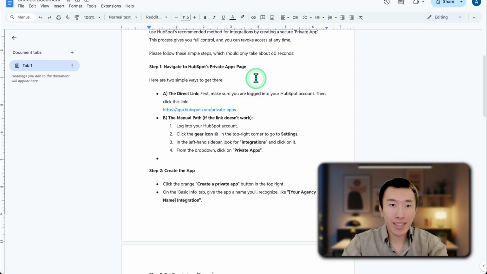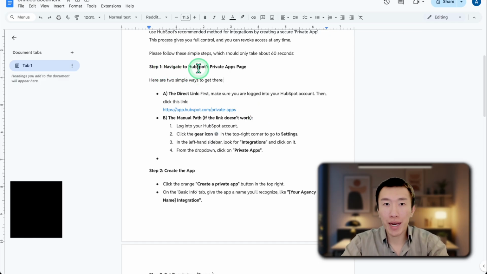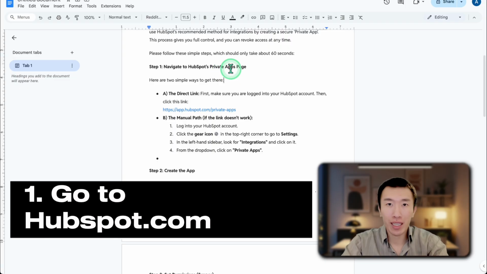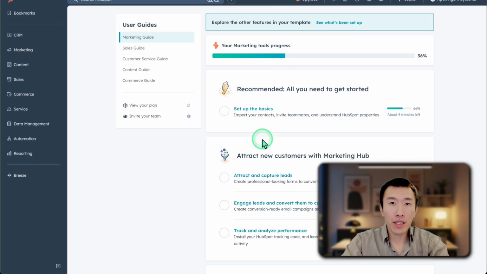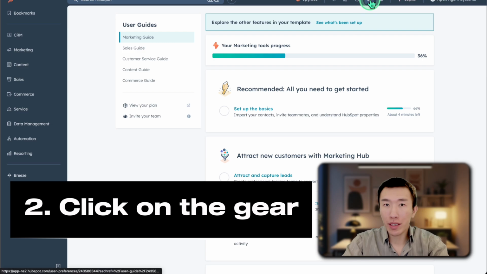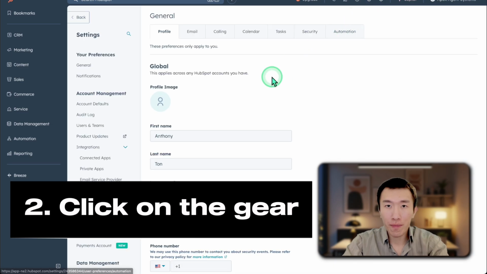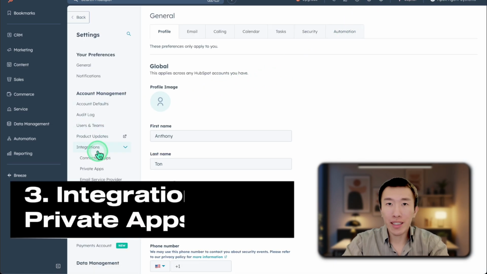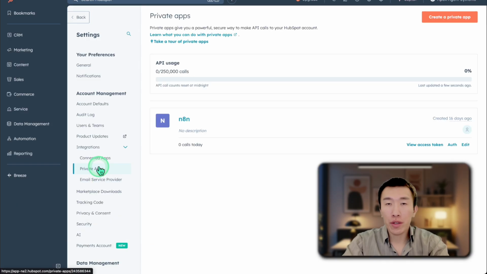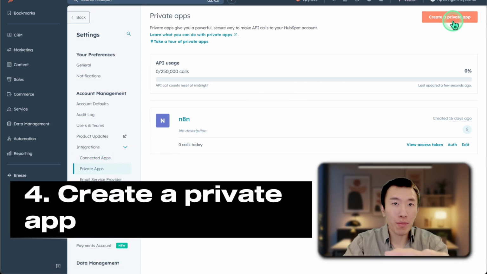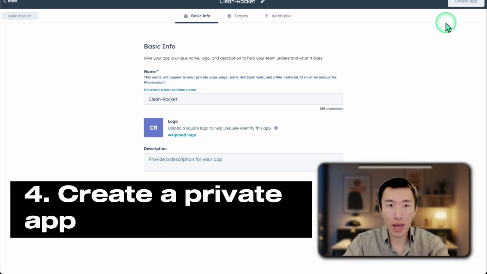All right, so as you can see, the first step is to go to HubSpot and then go to the private apps section. So just go ahead and go to HubSpot, then click on log in. Once you've logged in, you're going to see the homepage looks like this. Then they're going to click on this gear that's going to bring them to the settings. Then they're going to go to integrations and click on private apps. Here, they're going to have the ability to create a private app. So go ahead and click on that.